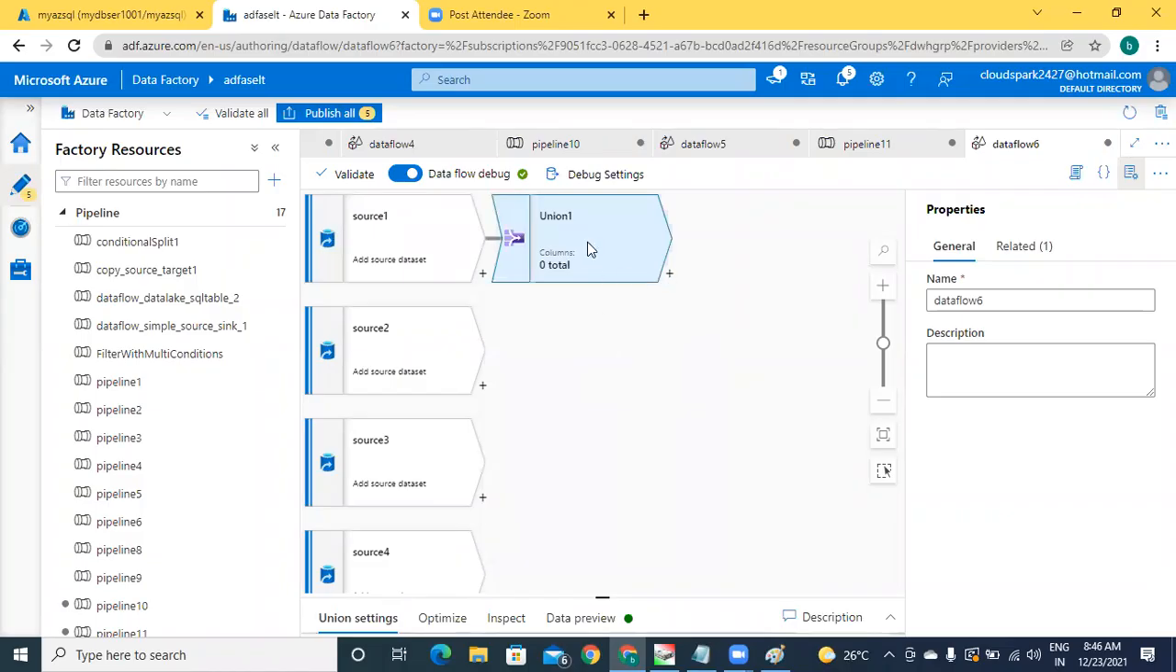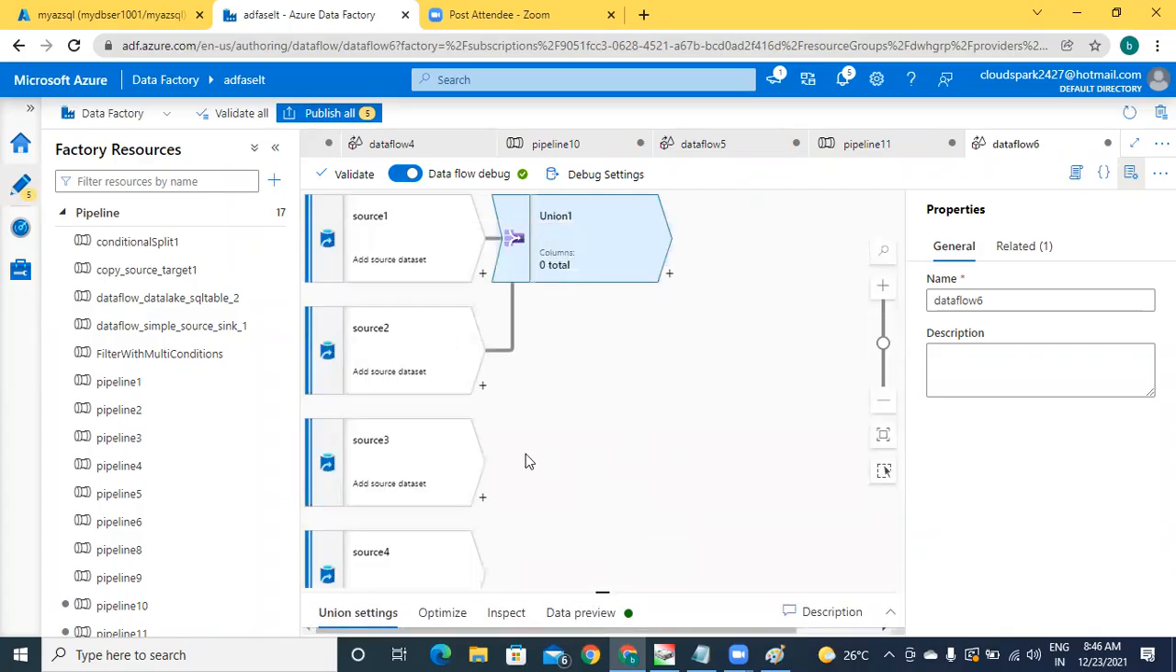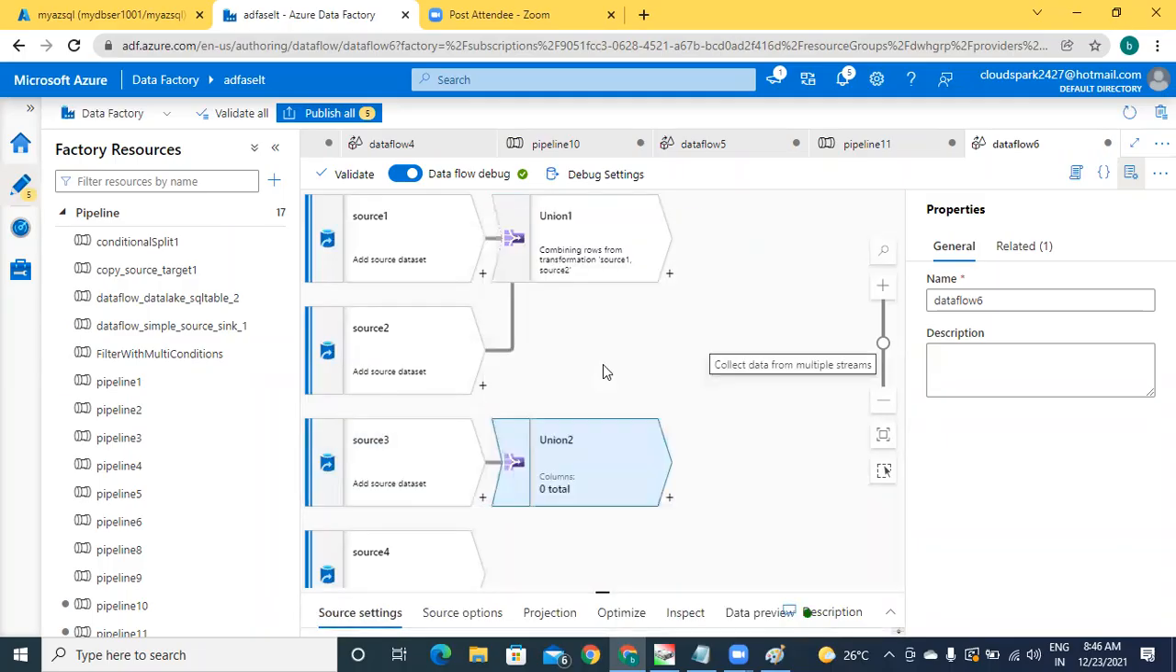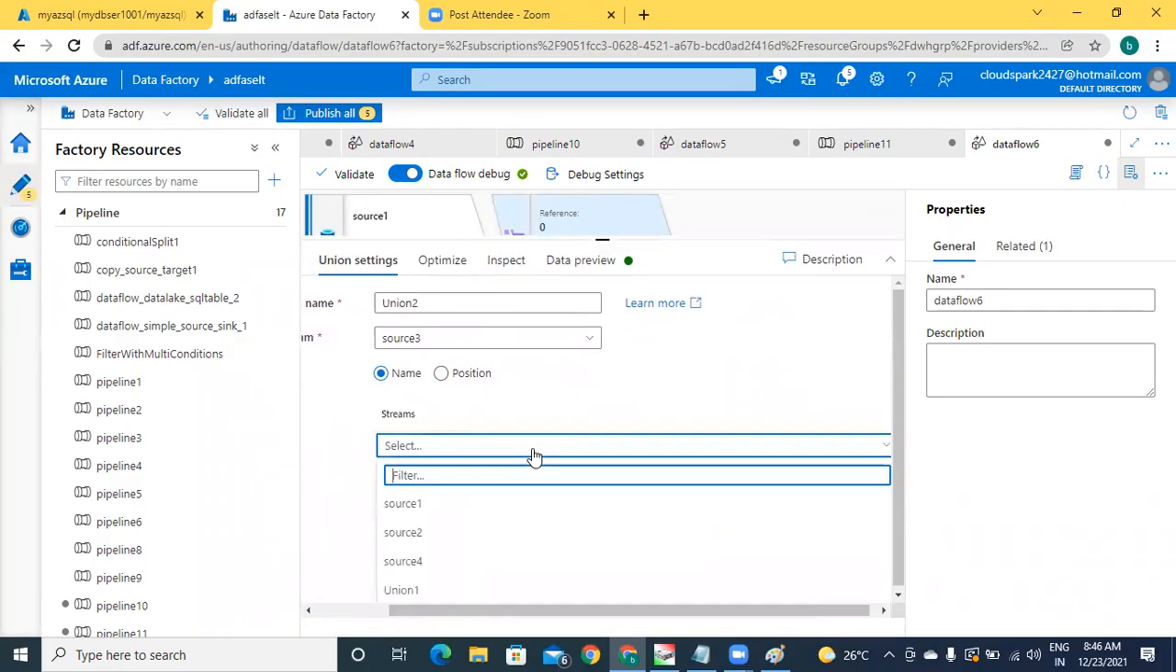For this, I'm configuring source 2. Union with source 2. Okay, I'm stopping this. So for source 3, a separate union I am adding. For union 2, I am going to attach source 4. Just check it. Source 4 I am attaching.